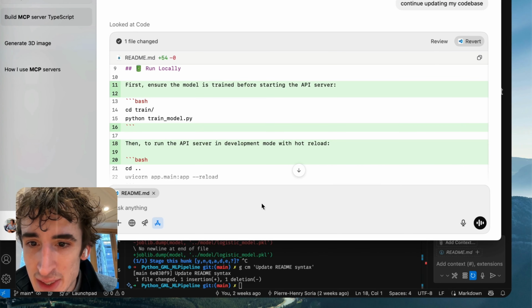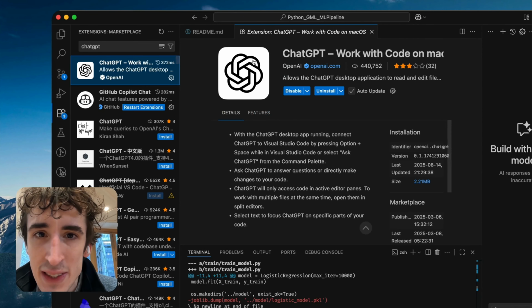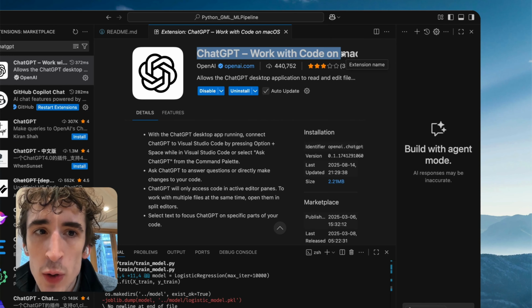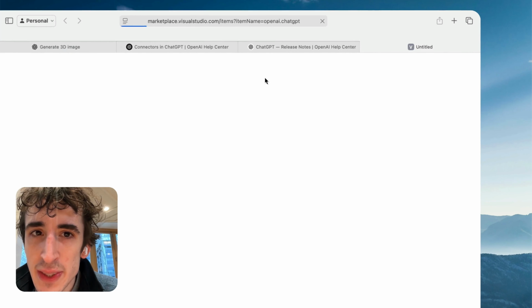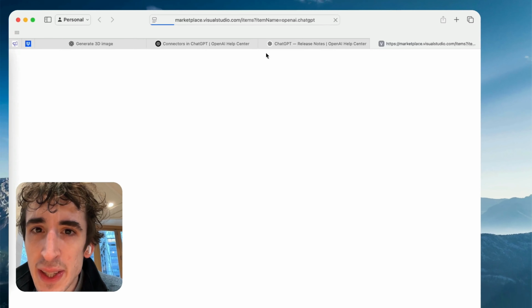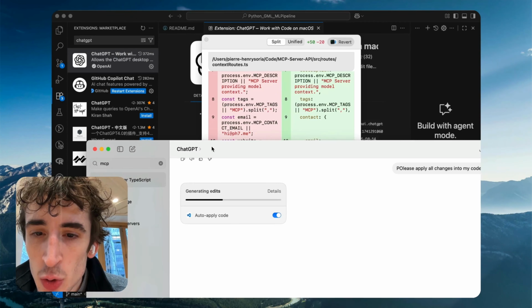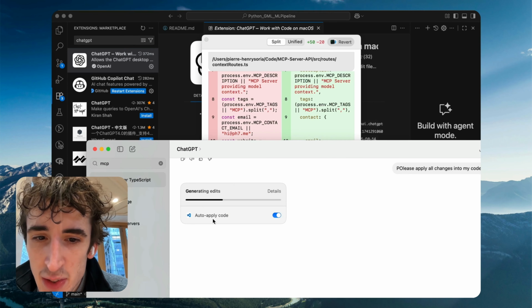It can read whatsoever, it can do everything just by connecting, and you also need this extension, the ChatGPT work with code on macOS. This VS Code extension will allow ChatGPT to write code into your code base and to read it. And so in my case, I toggle on the auto apply code.